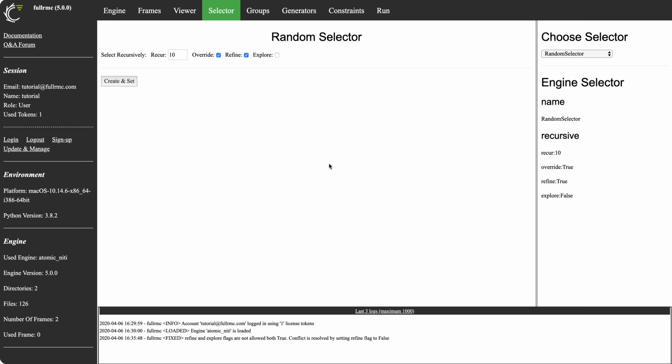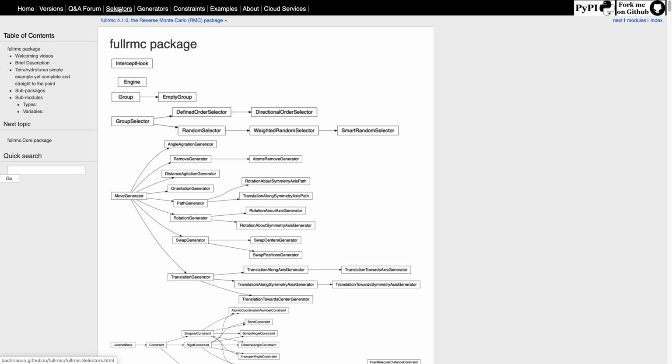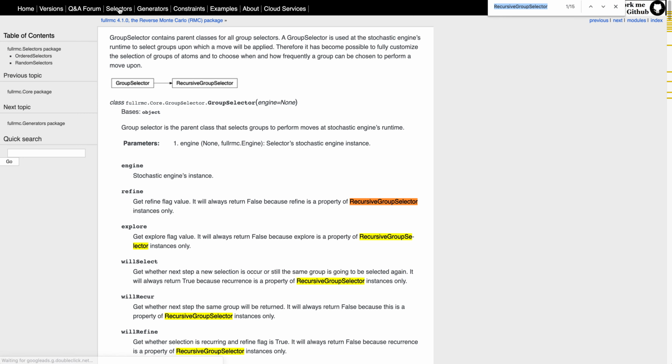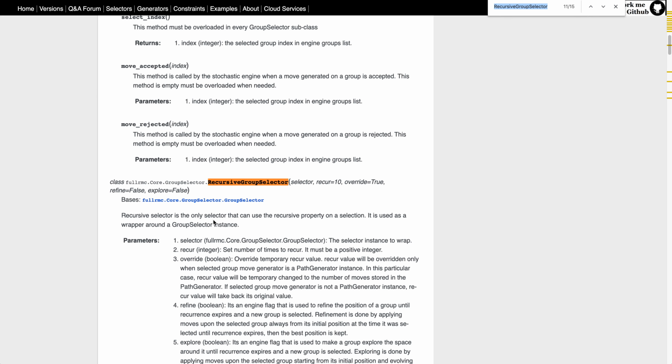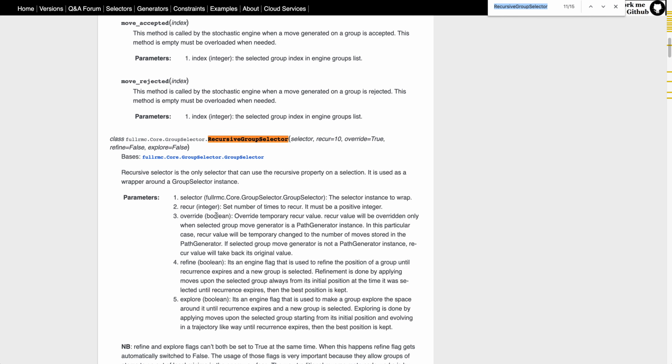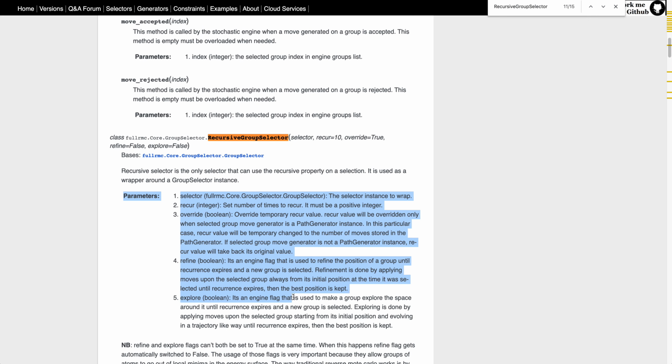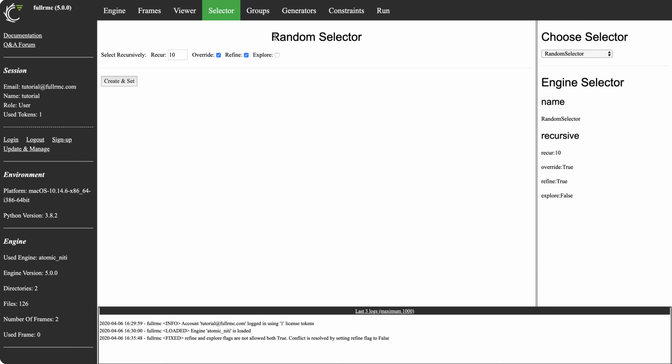So to see what those refine and explore parameters are, I need to go to the documentation. I need to go to selectors here, and I need to find where this recursive group selector is defined. I'm finding that, and this is the definition of a recursive group selector. And you have the explanation of those flags and variables. I am not going to be reading that for you. I'll let you explore it by yourself when you need it. So now we set the random selector. Let's go and try to find what else we can do.